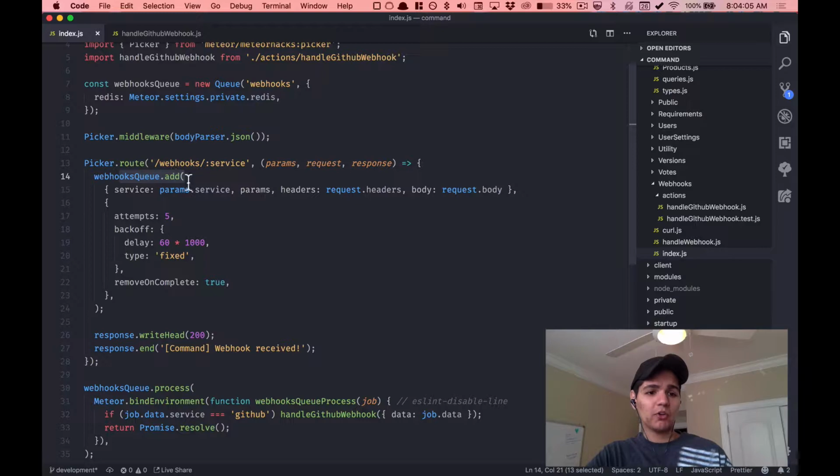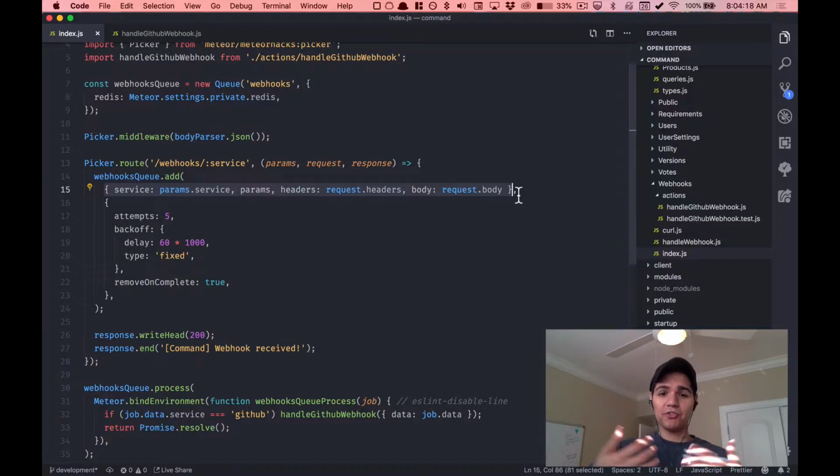So we say webhooksQueue.add, and then we tell ourselves, well, what is the data that we're keeping track of? Again, we're dealing with a temporary database here, an in-memory database. So we're still persisting data. The only difference is that we don't intend to keep it around indefinitely. So we're going to insert an object, and it's going to have the name of the service. In this case, this would be something like GitHub, and then we pass all of the params.